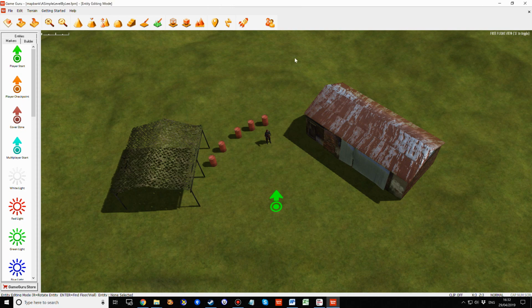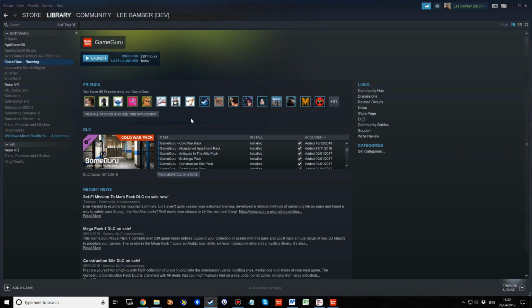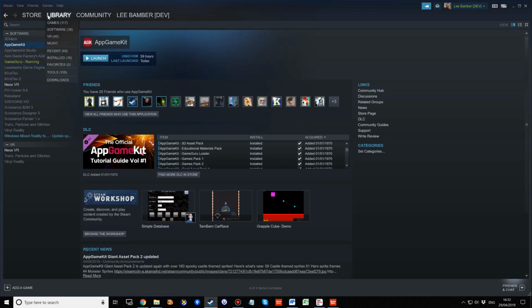The next thing you're going to want to do is to get AppGameKit. Now, the best, quickest way to do that, if you're already on Steam with GameGuru, you just jump onto Steam and look for AppGameKit. So you'll find it in the Steam store. You buy it, it appears here.